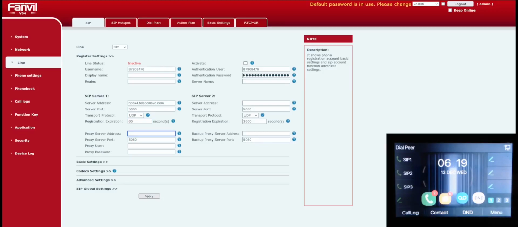We're going to put in our server address again. And then before moving on to the next section, we want to activate this and then click apply. And if we've done it right, we see the phone is now registered. Now we could stop there. The phone has basic functionality, but we're going to go ahead and attempt to mimic that of a provisioned v64.